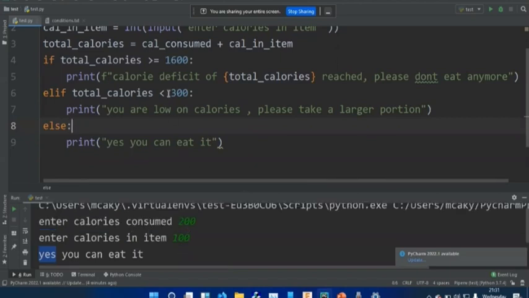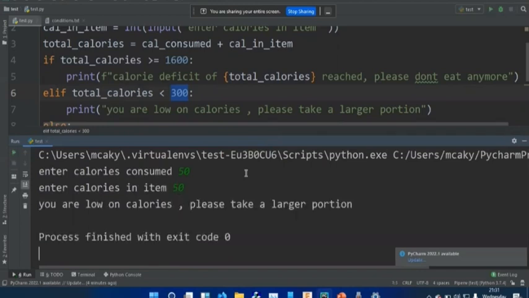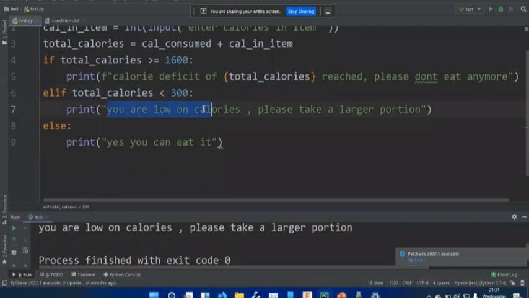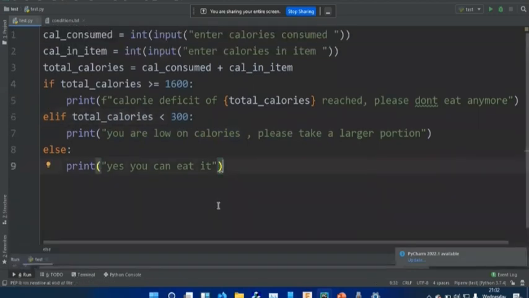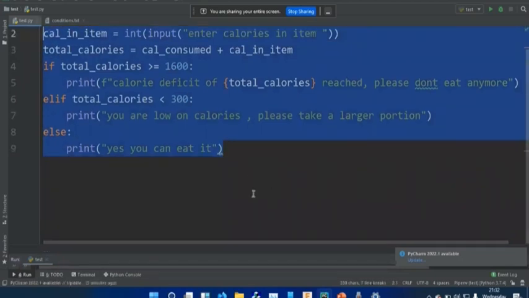So let's go ahead and write a calorie that is less than 300 and see. Let's run our program one more time. Calories consumed, 50. Calories in item, 50. You see, you are low on calories, please take a larger portion. So we are getting this output because our total calories is less than 300. So that's basically it. Conditional statements in Python.